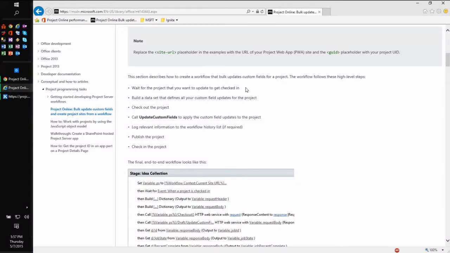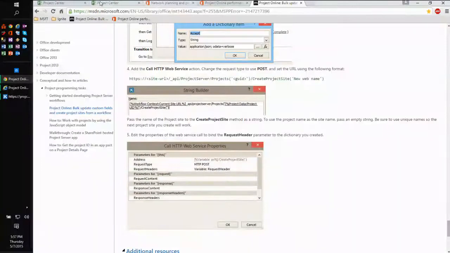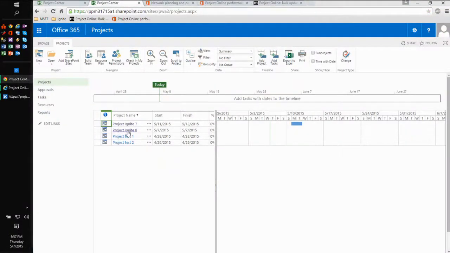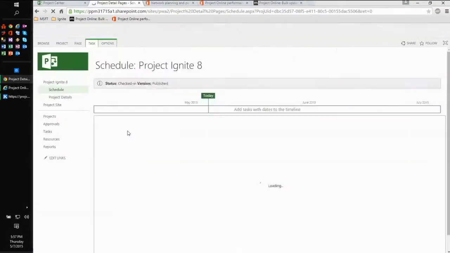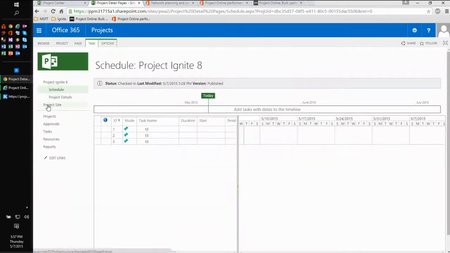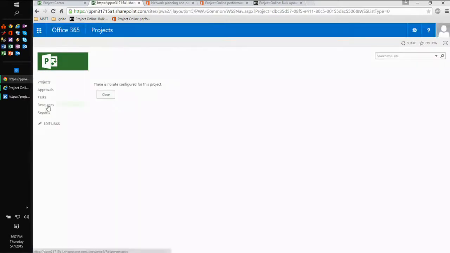Oh, if there's no site, and they try to access that site, they're going to get an error message. So for instance, I know that I don't have a site for Project Ignite 8. If I try to click here, I'll get a message that says it's not been configured.